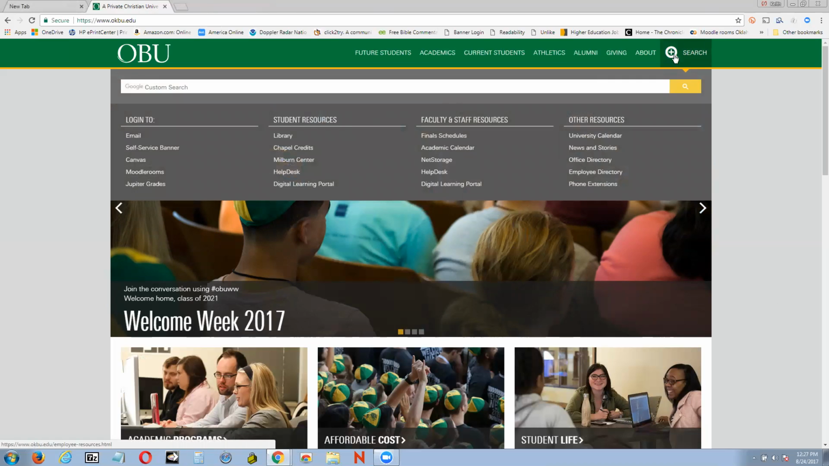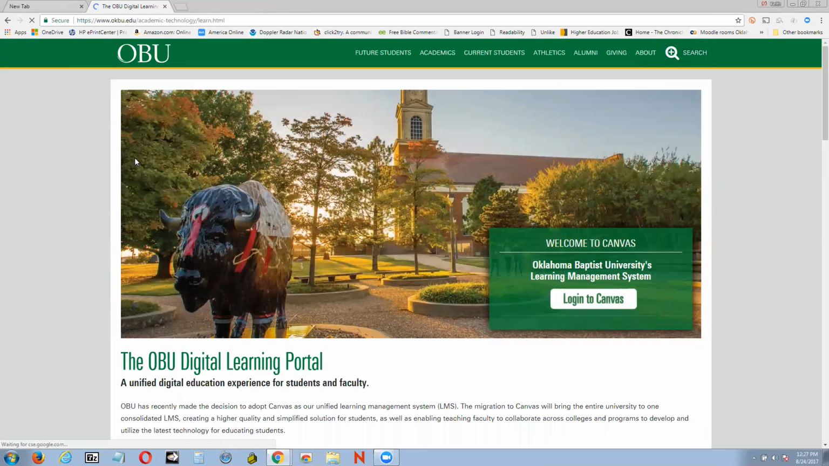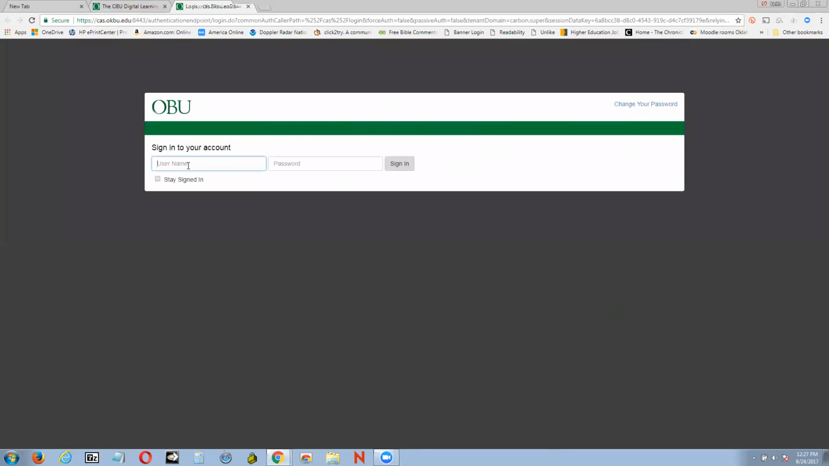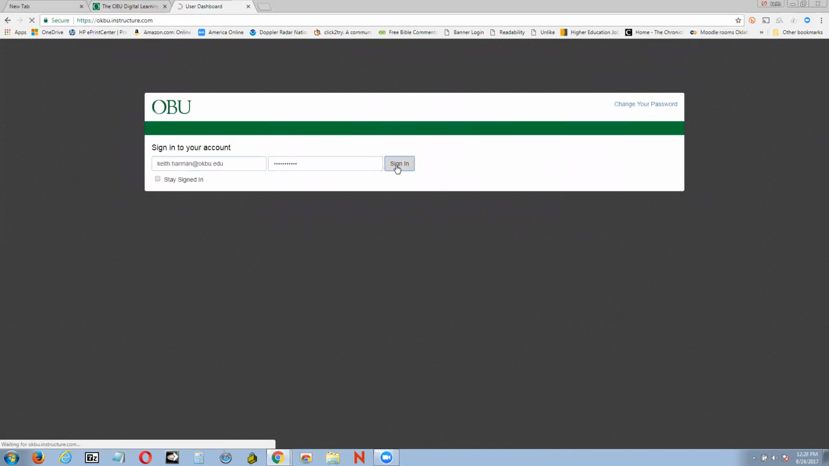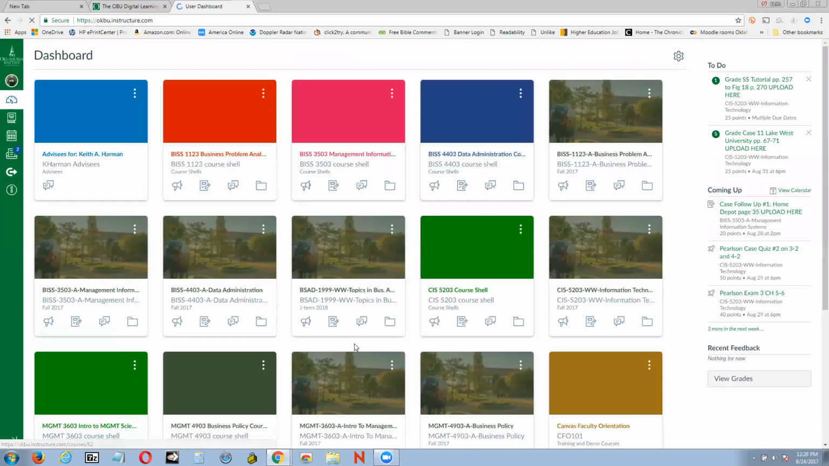So if you'll go over to the OBU website and then click on search, and I think I've sent invitations out to everybody for Canvas. And you log into Canvas just like you do with your email. Okay, so far so good. And this will take me into my dashboard. You should have a dashboard too that shows all the courses that you're taking. Obviously, this is data admin, and we'll take a look at it.